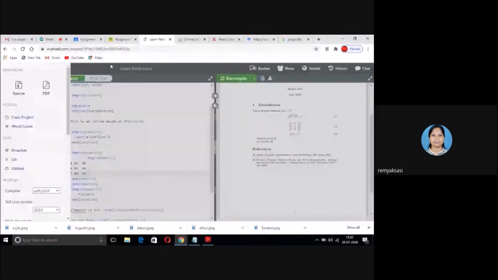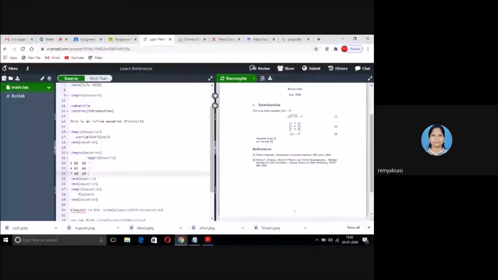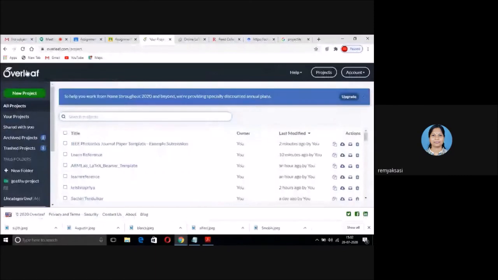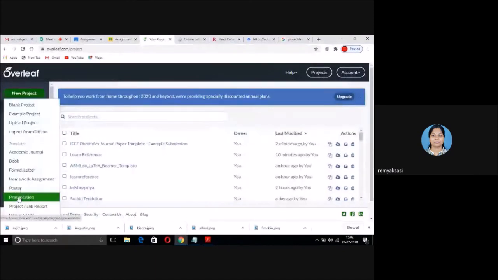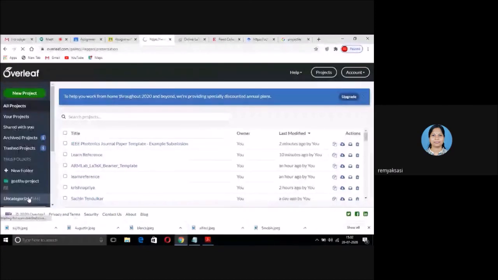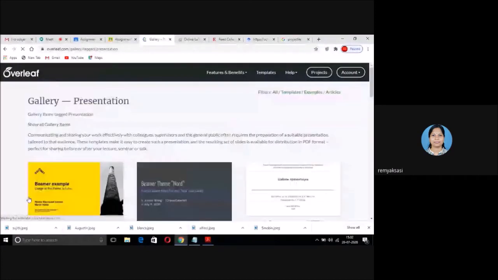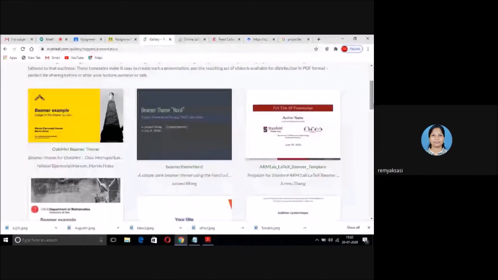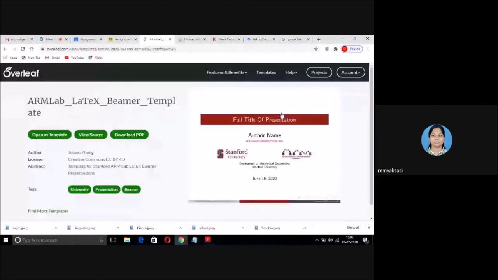How to create a presentation? You can select new project, presentation. What is the difference between presentation and article? We will see that first. In the first row, I am selecting the third one, and opening it.